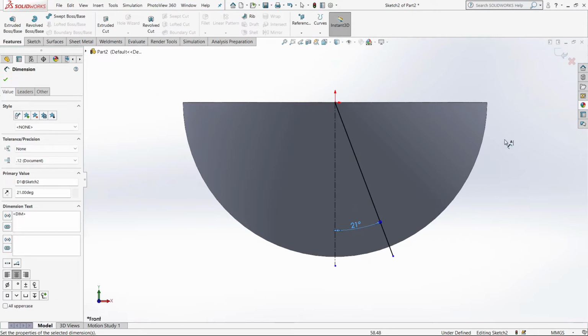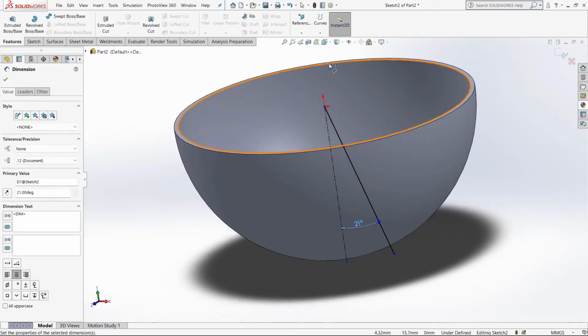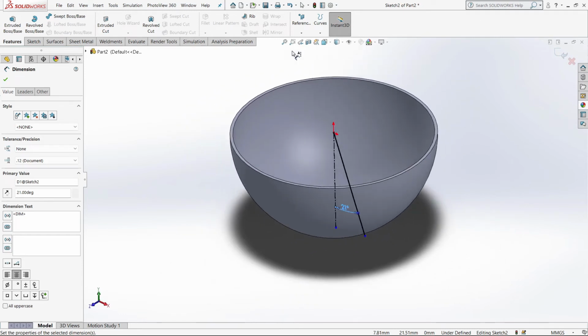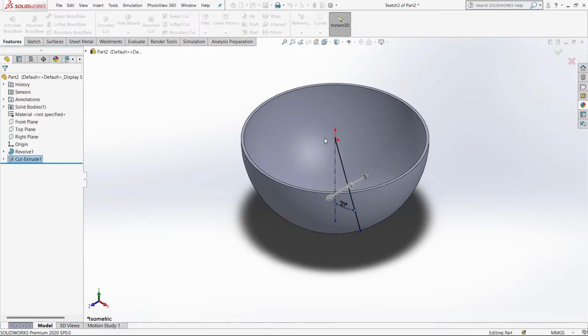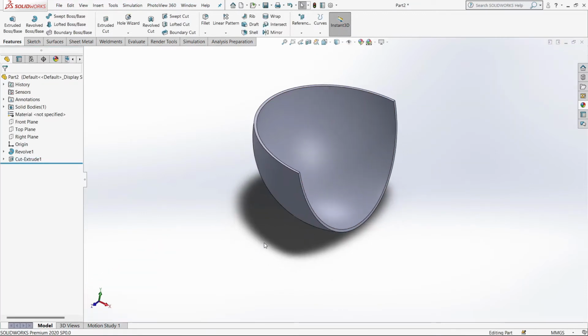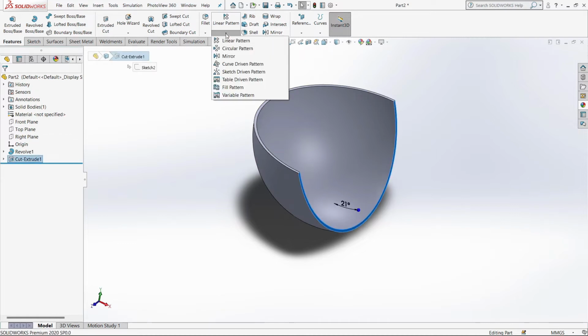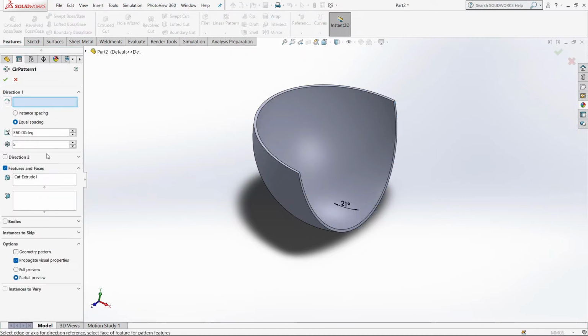Now we're going to go again to isometric view, cut extrude through all both. Now again this one, circular pattern. The number of instances should be 6 because a hexagon has 6 sides.